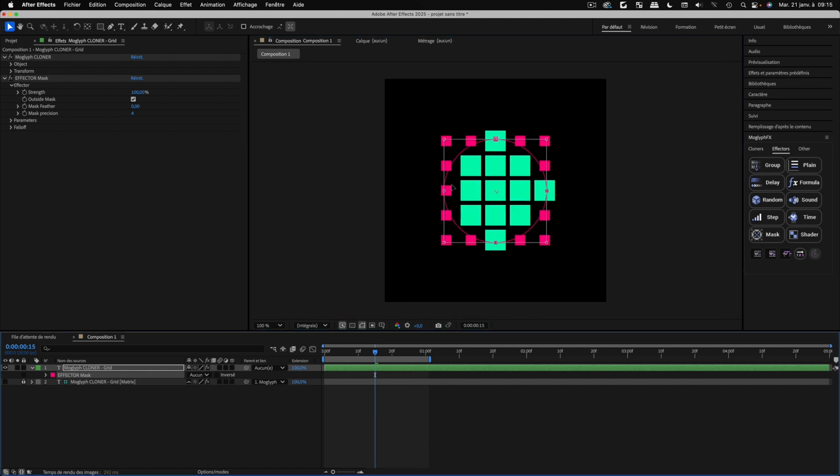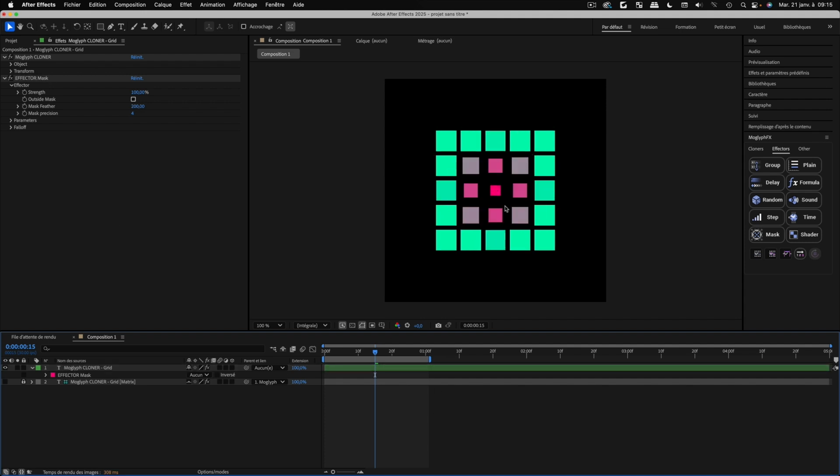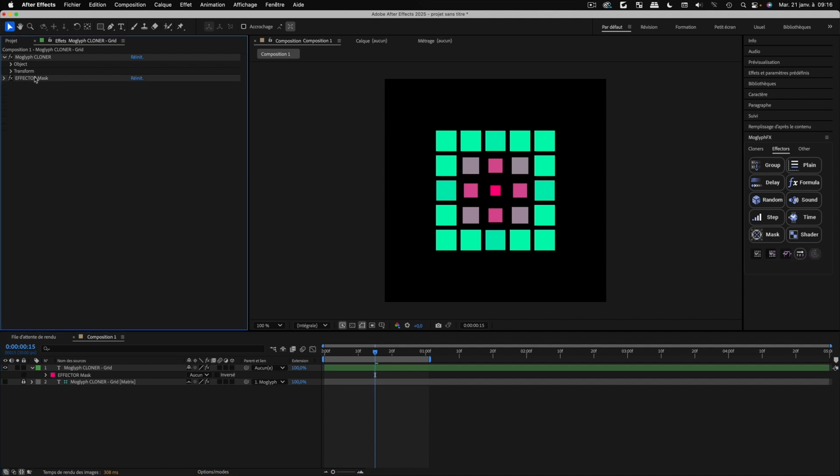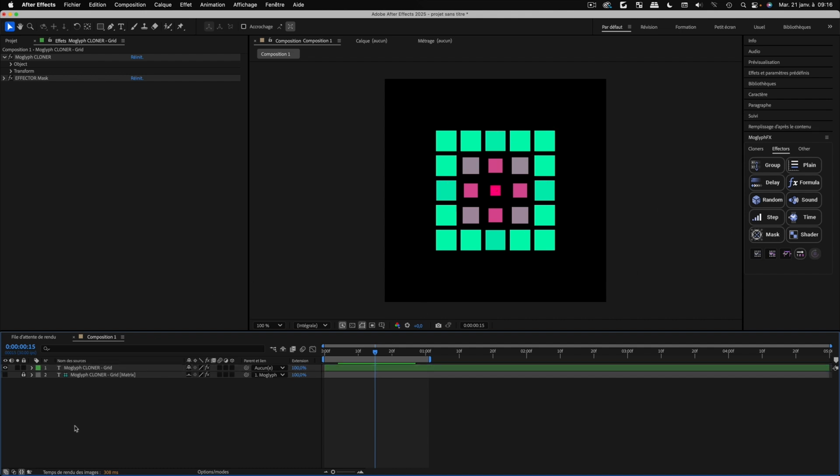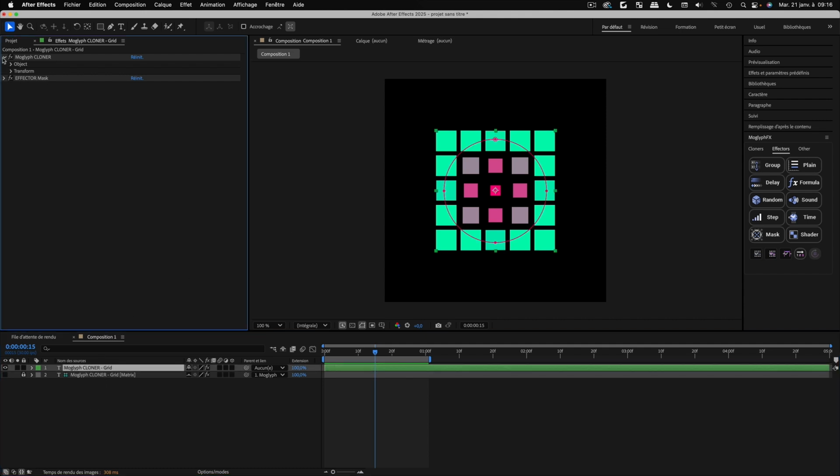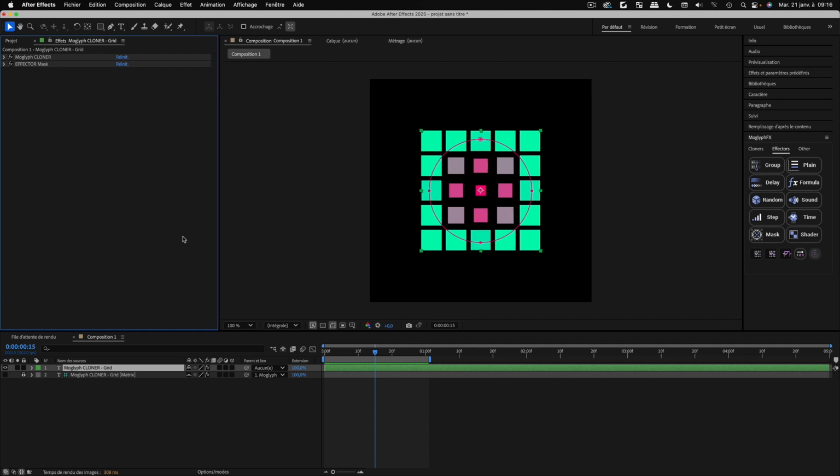I can also, if I undo that a few times, stack multiple masks on top of each other. So the first one will be pink, but if I add another mask by selecting my cloner again, I don't have to select any other layer. This is only the cloner I have to select. So it will work with text layers too, by the way. So select your cloner again, twirl up everything to keep your effect stack tidy.